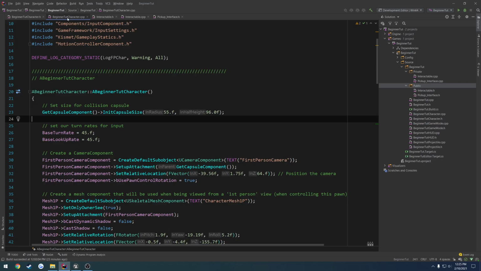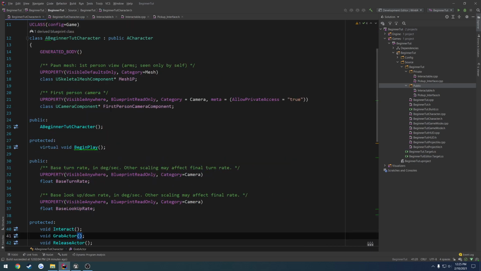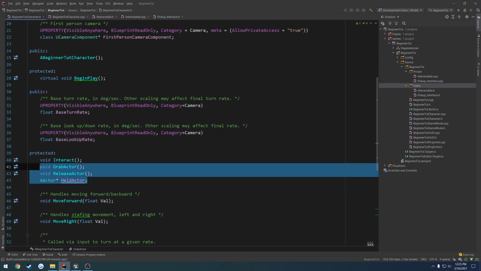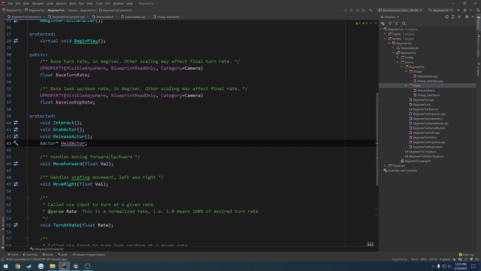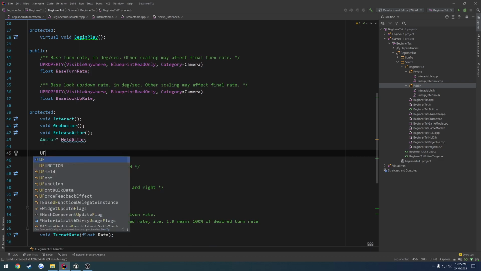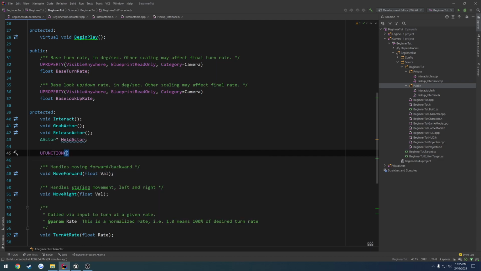So inside of our beginner tutorial character, what I want to do is go to our header file, scroll somewhere near the top, and let's go down a little bit, and here's our custom stuff that we've added. Let's go ahead and create that event. That event's going to be a UFUNCTION. It's going to be BlueprintImplementableEvent, and I'm going to give mine a category of HUD. Let's do interactable HUD.